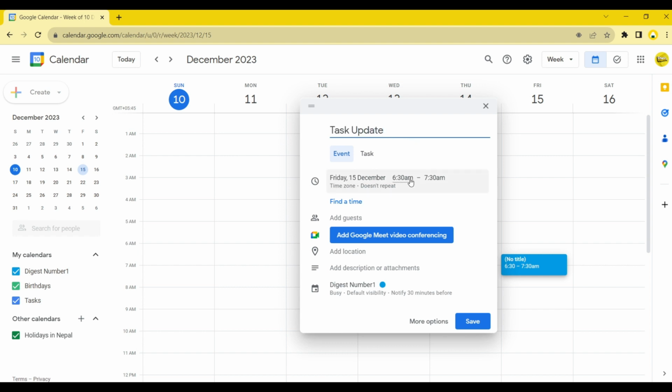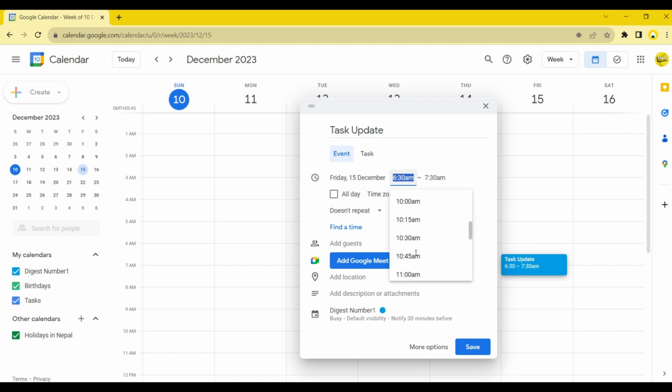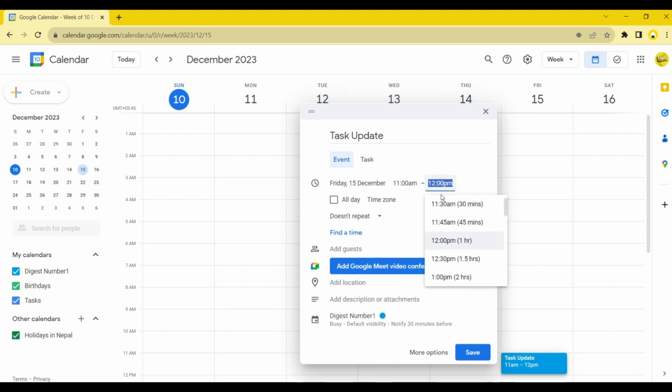Alright, so here this is our time. You can set the time over here. So I'm just going to set from 11 a.m. to 1 p.m. Alright, so what you can do is you can add guests over here and you can add the location as well. So the next step is to add Google Meet video conferencing.